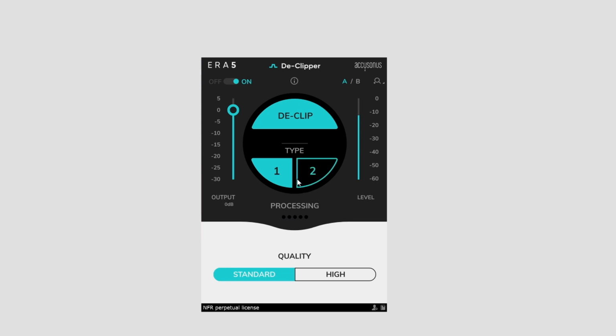Now, there are two modes to choose from, or types. Type 1 is a general use declipper mode suited for most recordings, and type 2 is for those recordings that are more heavily damaged or distorted. What I like most about this plugin is it's just so simple to use, and it does a decent job of handling most things you throw at it.